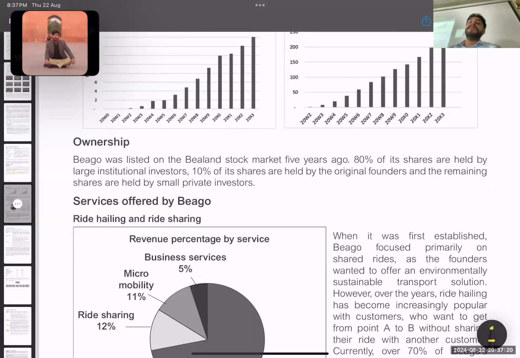Ownership. Diego was listed on the Beeline stock market 5 years ago. Consider receiving the corporate governance specific question, and consider having the board construction in your exhibit. They may give you a board composition in your exhibit. It says that we became a listed company on the Beeline stock market 5 years ago. 80% of its shares are held by the large institution. This is something which I was expecting. Large institutional investor, 80%, risk appetite being dictated. Now remember one thing, in a company where the risk appetite is being dictated, this means that the company needs to focus on the short-term and long-term returns to the investors.